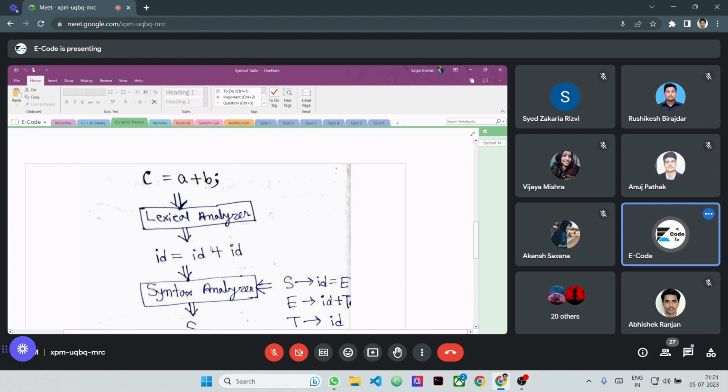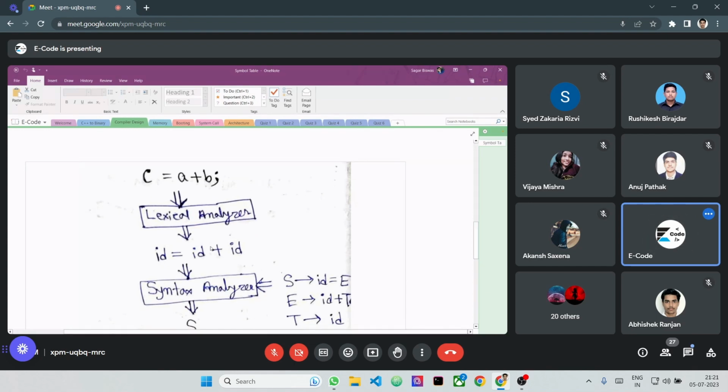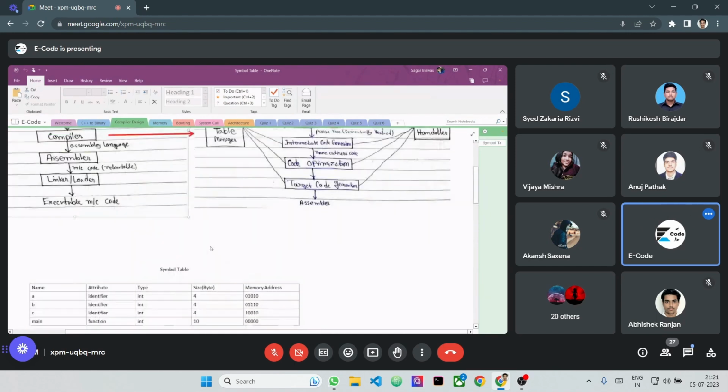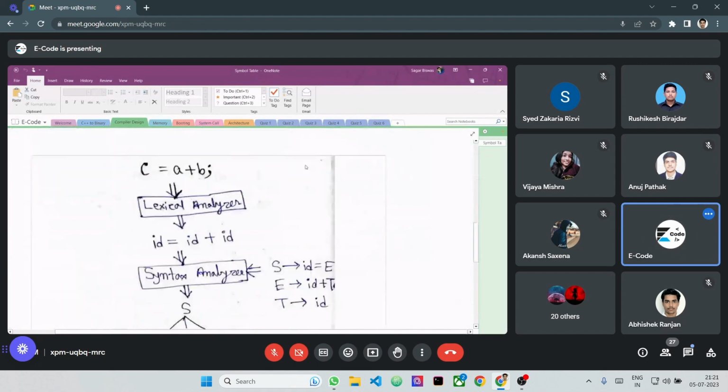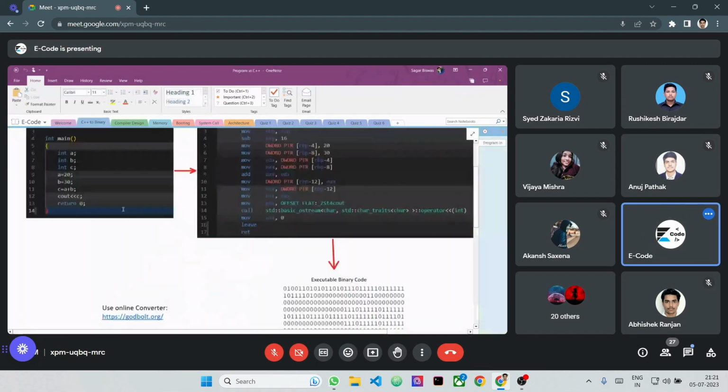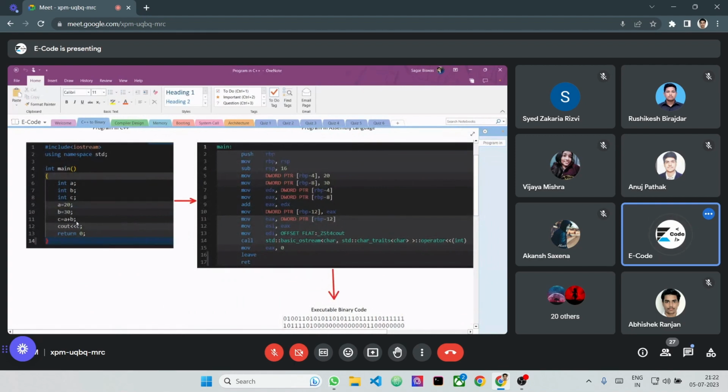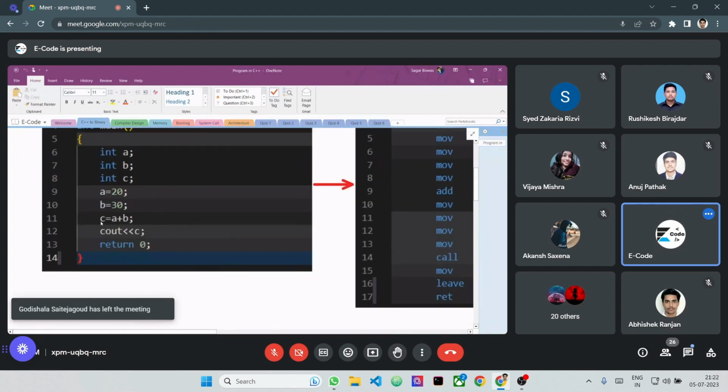If anyone has any doubt, you can ask. Then the syntax analyzer. In the syntax analyzer there is a thing called a parse tree. It takes the stream of tokens. Look, c is equal to a plus b. I have written this line to explain how the compiler analyzes and converts c equals a plus b into assembly language.